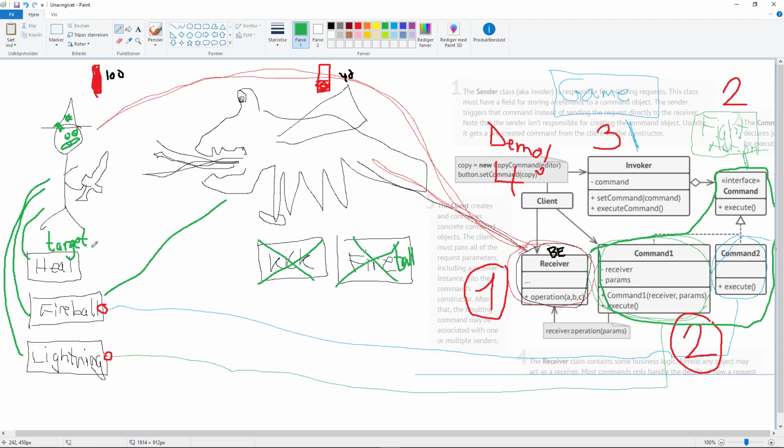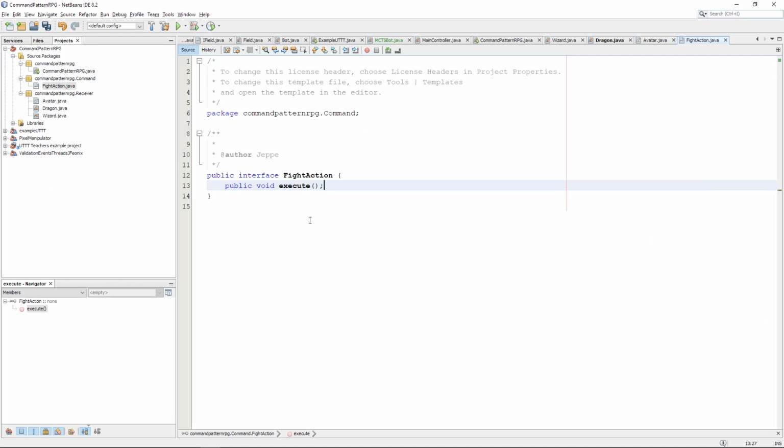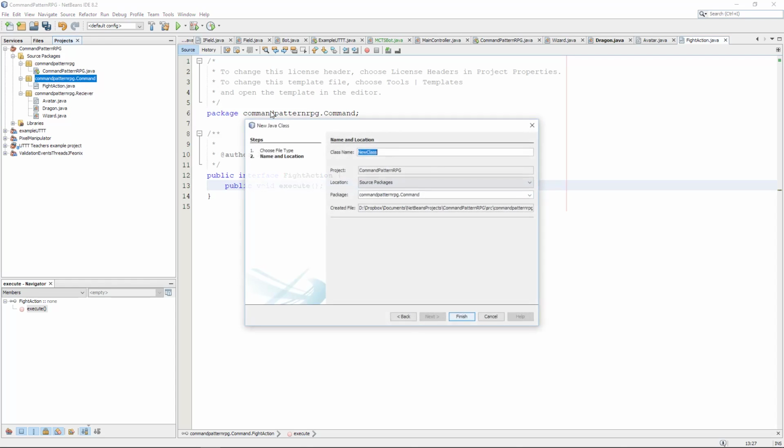So for the healing, we need a target and we need some kind of HP value or something like that. And that is actually all we need, because we know who is going to be healed and how much is it going to be healed. So let's go in here. So let's try to do that first. So I'm going to create a new class under the command, and I'm going to call that heal.